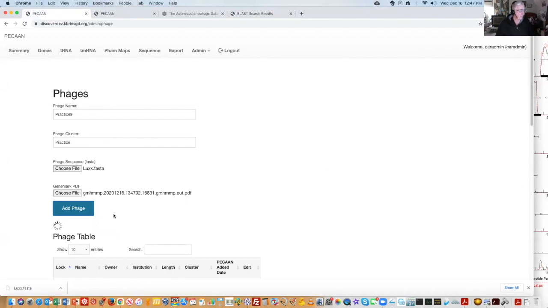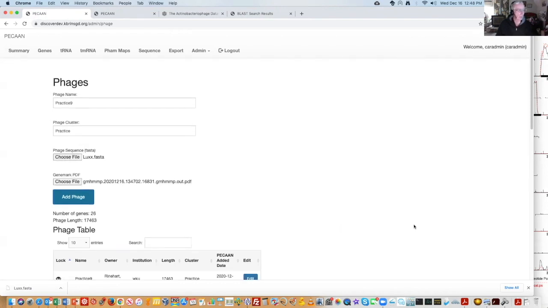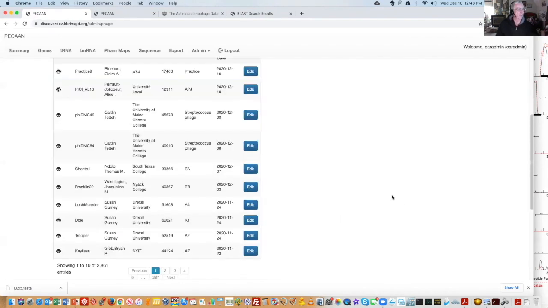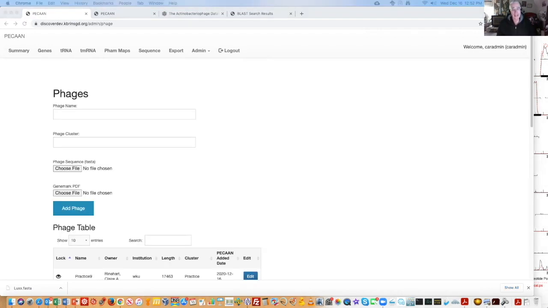It's really fairly simple once you get all of the elements together. And you see there are 26 genes. Choosing the genes is fairly fast. Setting up the database for all of the genes takes a little while. If you scroll clear down to the bottom here, you can see the table of what jobs are currently processing. So you can see when things finish that you put in, and it may take a day or so. Okay, so that's how you get them in.